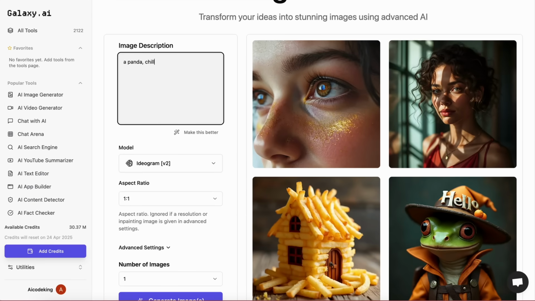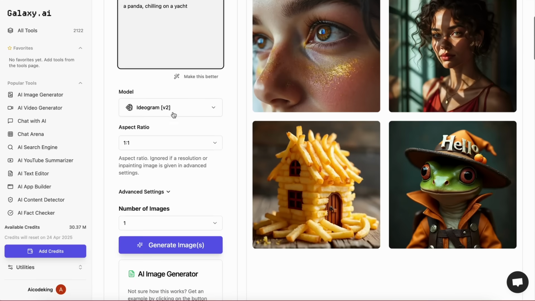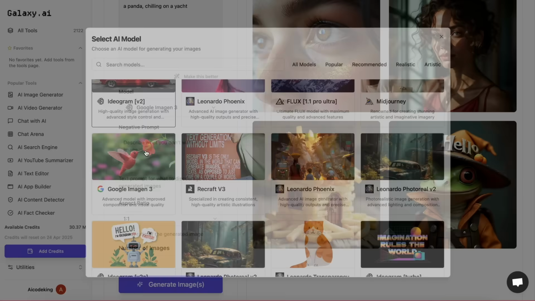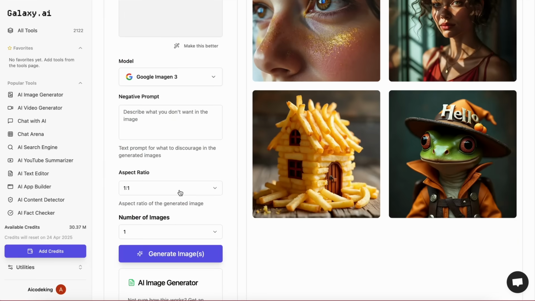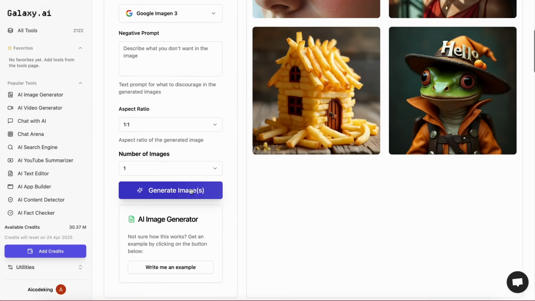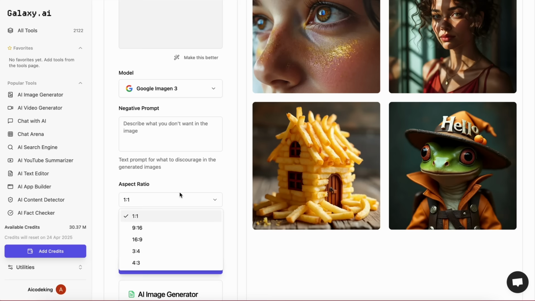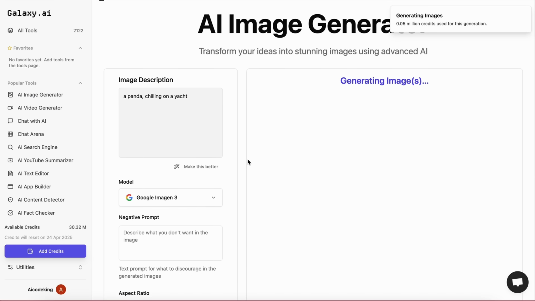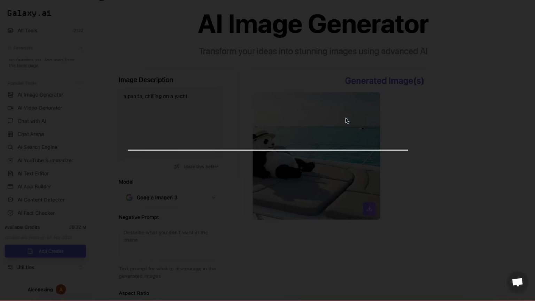In this image generation option, you can see that we can put in the image description here, and then we can just select the model, and it will give you the option of all kinds of models like Ideogram, Leonardo, Flux, Midjourney, Imagen 3, Recraft V3, and then you can just select the aspect ratio, and you can enter the negative prompt, resolution, input image, and stuff like that, and then you can just generate the image, and in just a bit of time, it will generate the image for you.